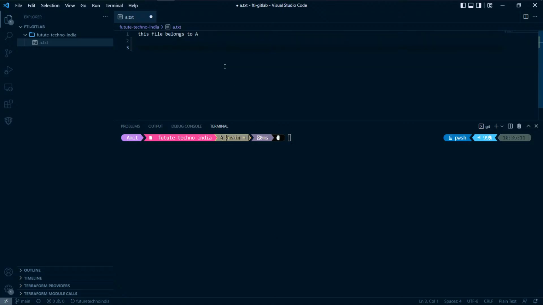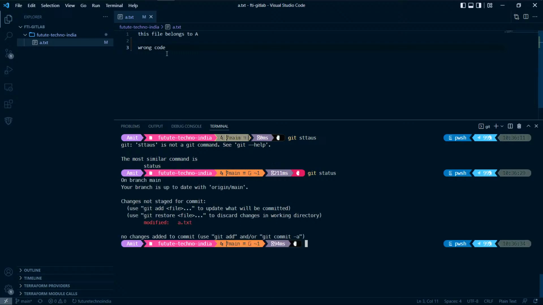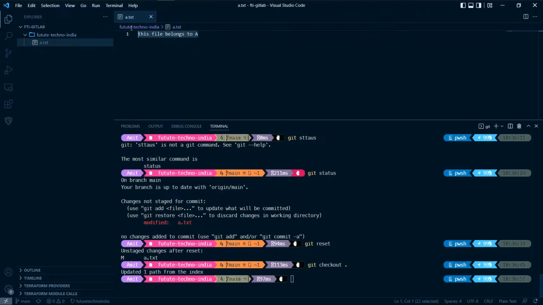Let me show you again. Let's say I write hello, or wrong code, and save this. Then I will do git status. Git status now shows modified. Now I made the wrong file, modified means wrong code I have given, but I wanted to go back to normal. So I will just use git reset. As soon as you reset, it's reset, but you have to do checkout to make the necessary change. As soon as you do checkout, it's back to normal.